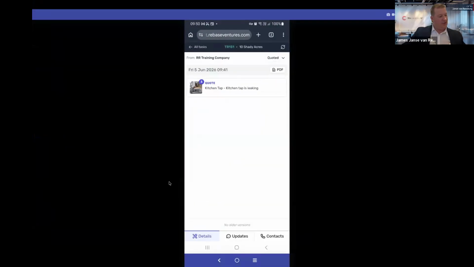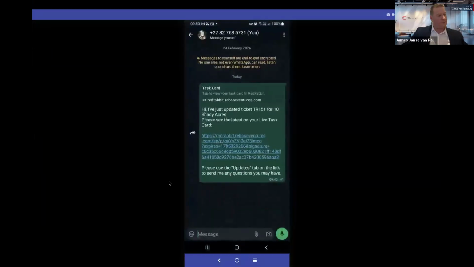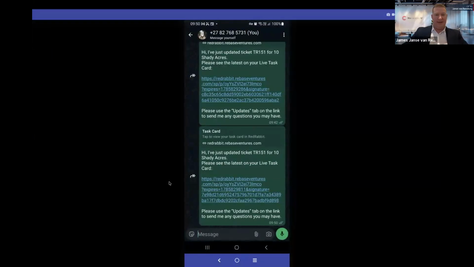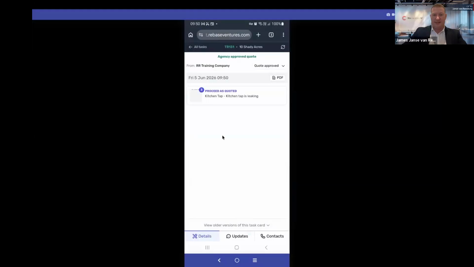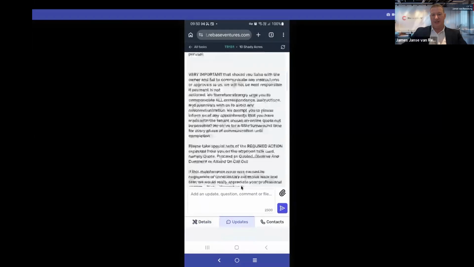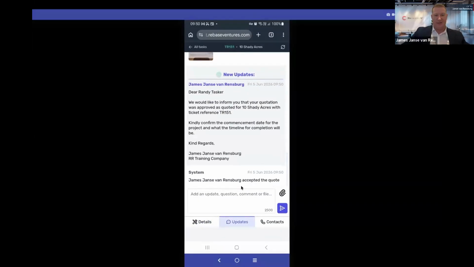Let's just quickly show you there. There it is. And he follows it. It opens up this task card again, and there you can see, proceed as quoted. There's the updates flashing with the trail of communication. Right. And it says, James accepted the quote. Right. That is how easy it is, everybody.